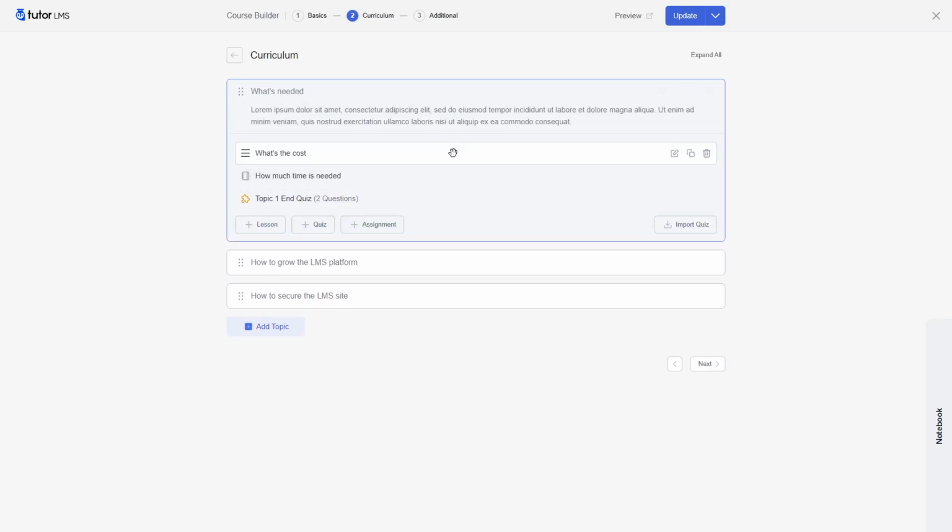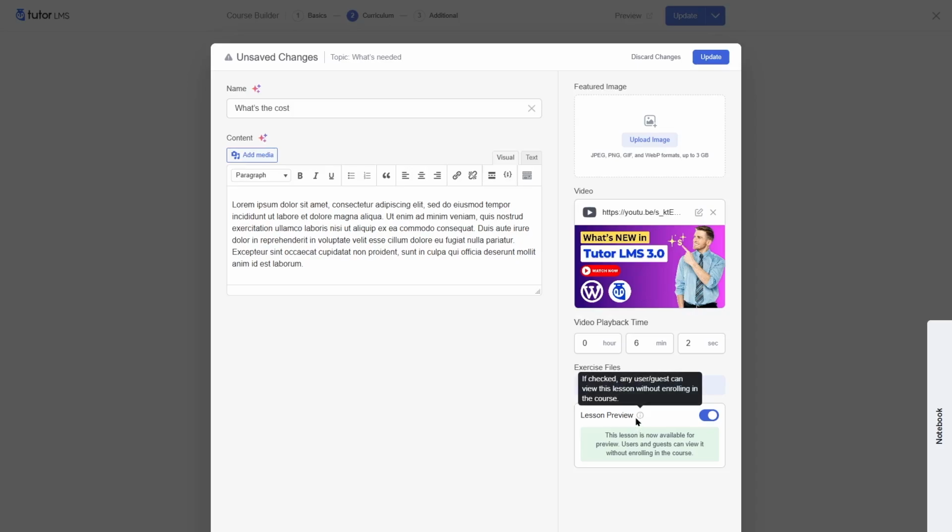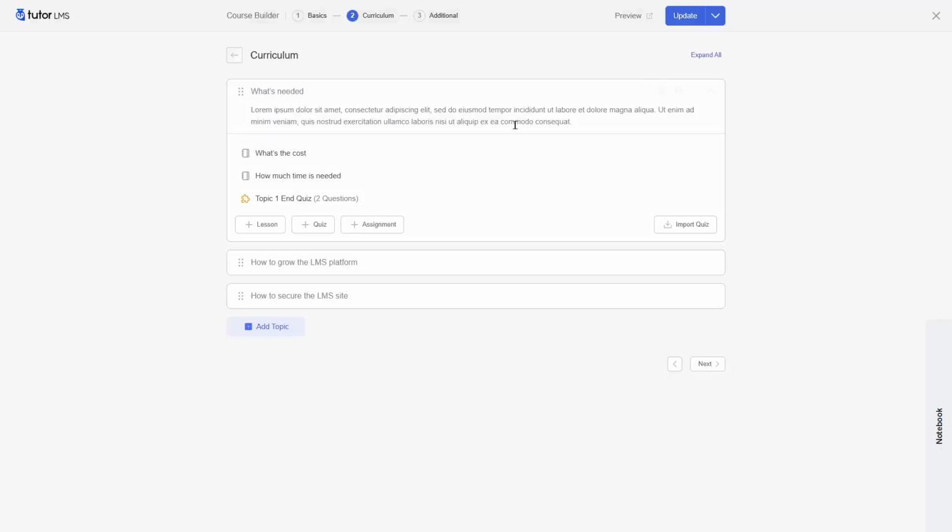To add lesson contents, what we can do is simply click on Edit, and we can add a name, course content, we can add a featured image for our lesson, and finally we can also add videos. We can include exercise files. We can also enable the lesson preview. If we enable the lesson preview, what will happen is users and guests can view it without enrolling in the course. We can also use AI to generate the lesson name and lesson content. So that is how we can add topics and lessons to our course.